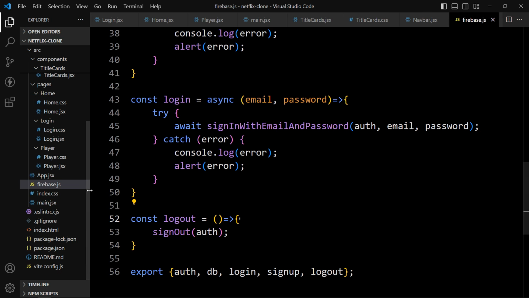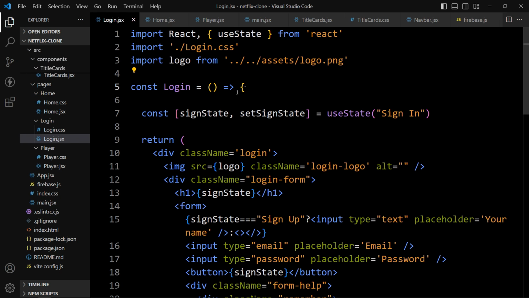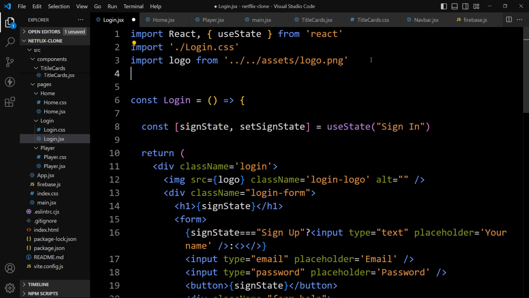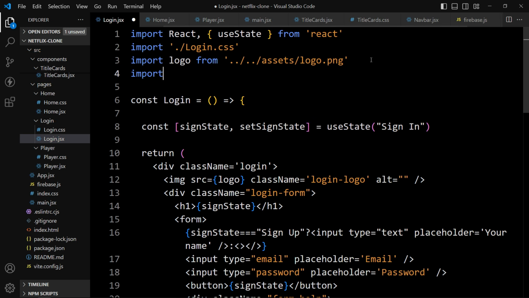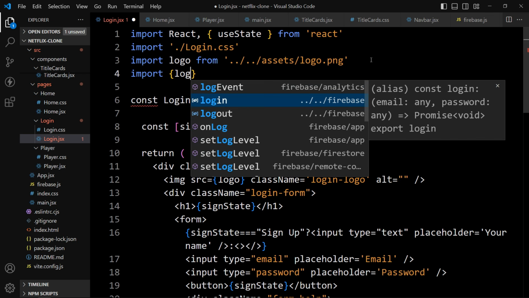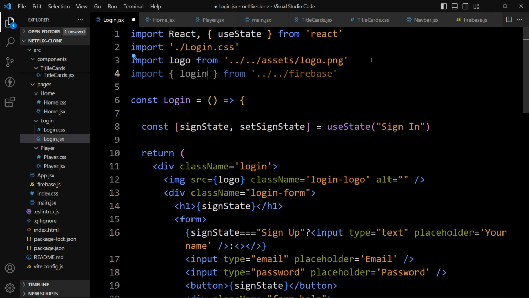So let's open login.jsx file. On this login page, first we will import the login and sign up function. So just add import, curly braces, login from Firebase, then sign up from Firebase file, which is firebase.js. So we have imported login and sign up.